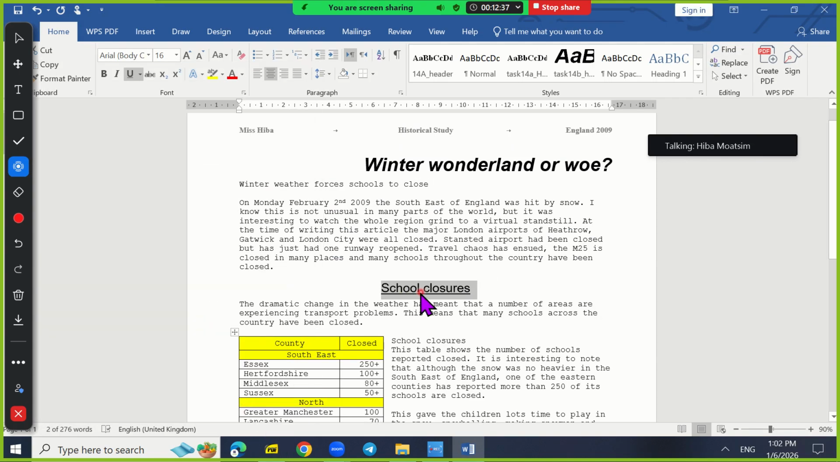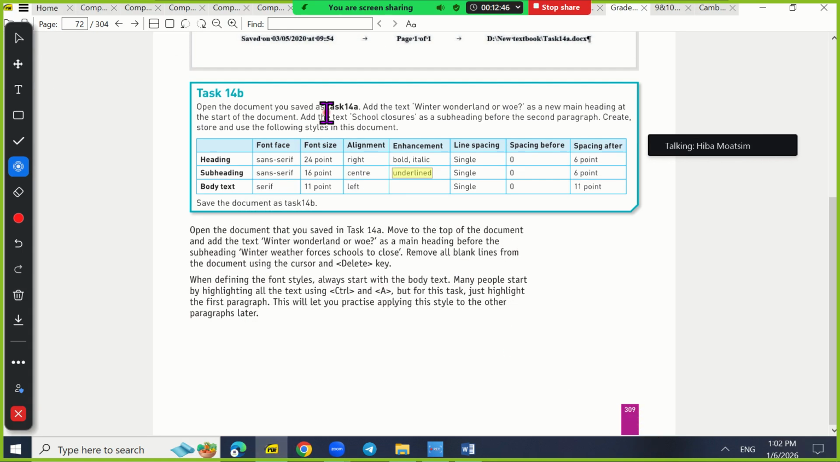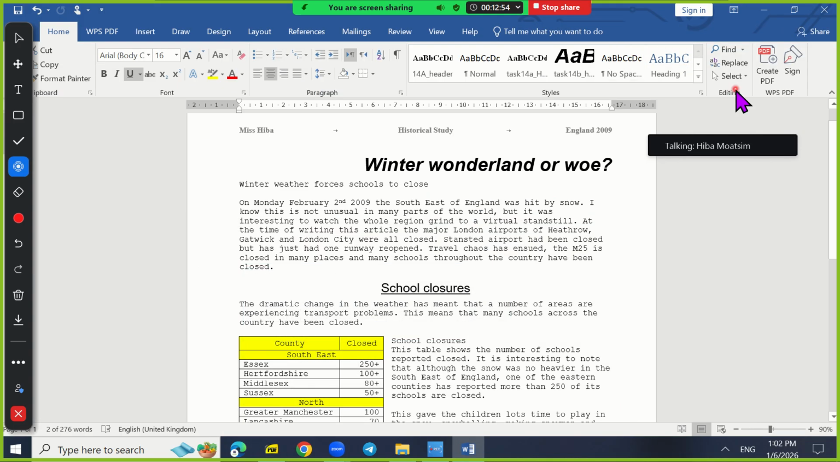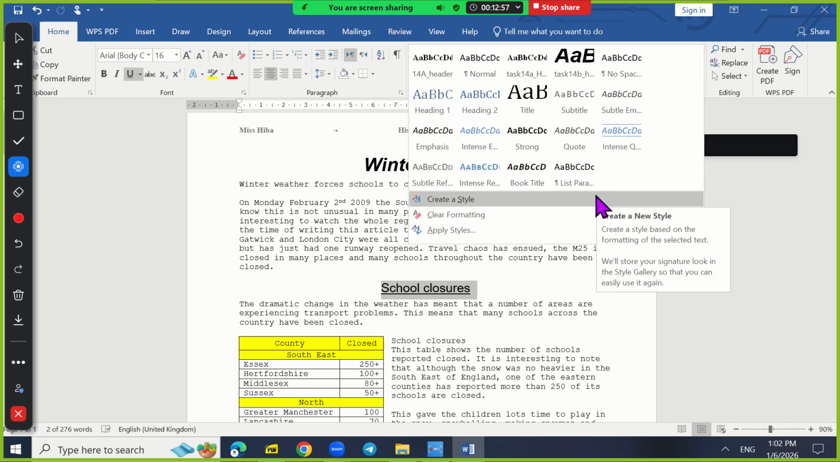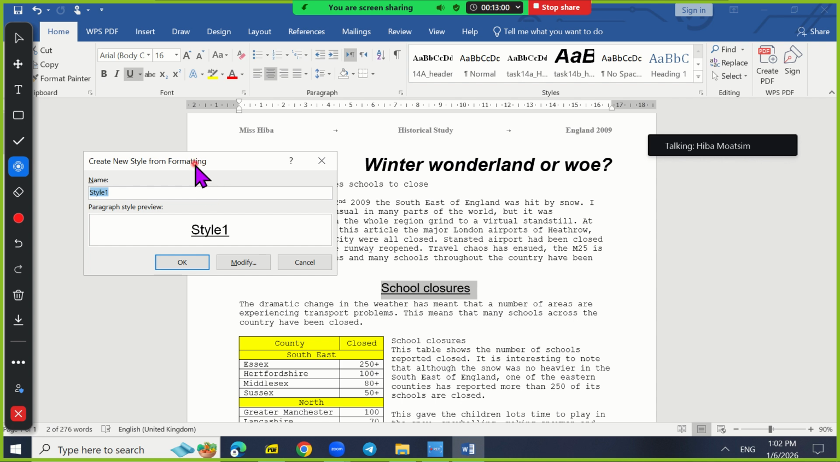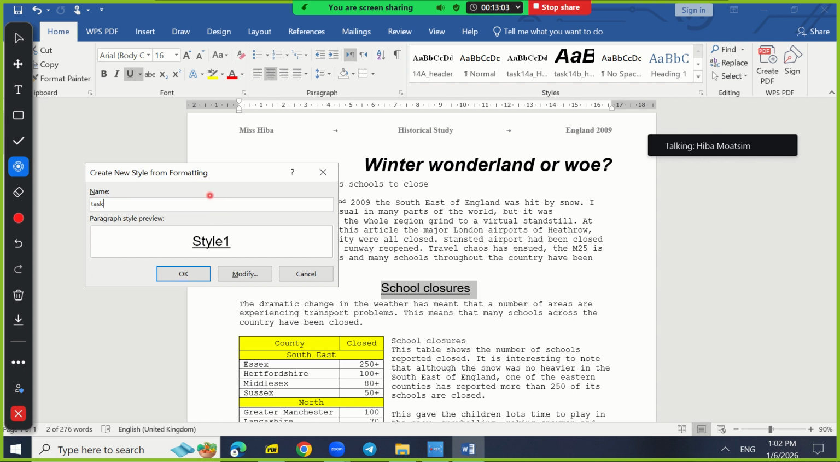Julian, you can read this on page 309, by the way. You can follow me, task 14B, page 309. This is a subheading. Define it also as a new style. Create new style. This time I will name the new style task 14B underscore subheading. Grade 8, do not leave a space in the naming of these styles. Just use an underscore instead of a space. I don't suggest adding a space.